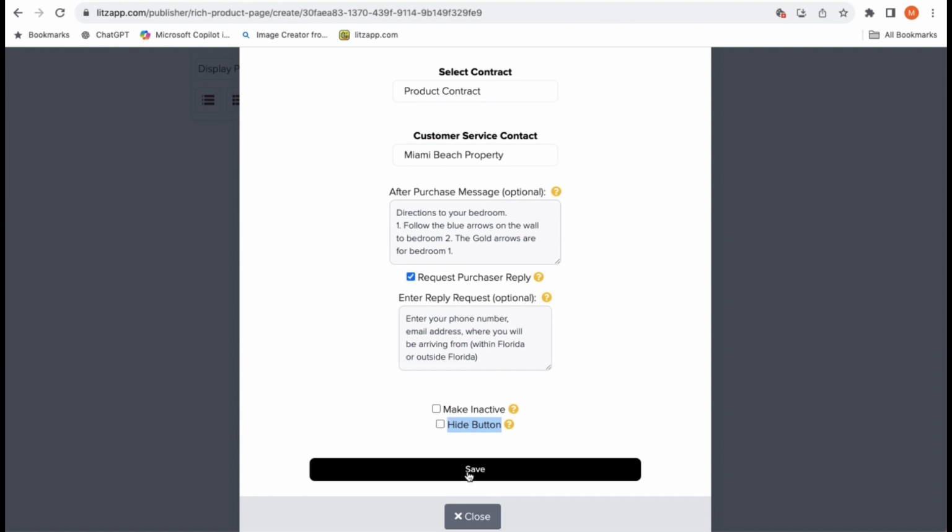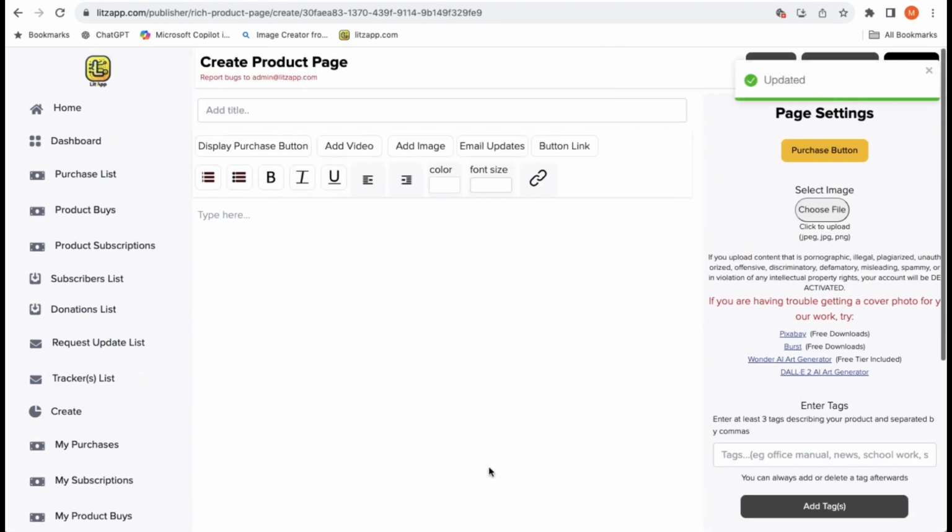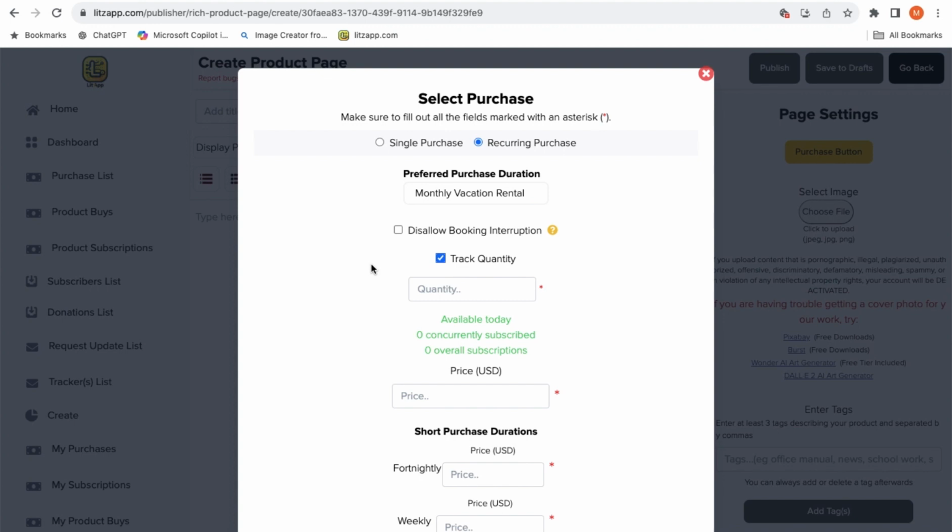Now that we are done, I can click the Save button. This means that the purchase settings for the page have been successfully configured. We can always click the yellow Purchase button under Page Settings to change some configurations. After saving your purchase settings, you won't be able to change the following: overall purchase type, whether single or recurring, preferred purchase duration, disallow or allow booking interruption, track quantity.